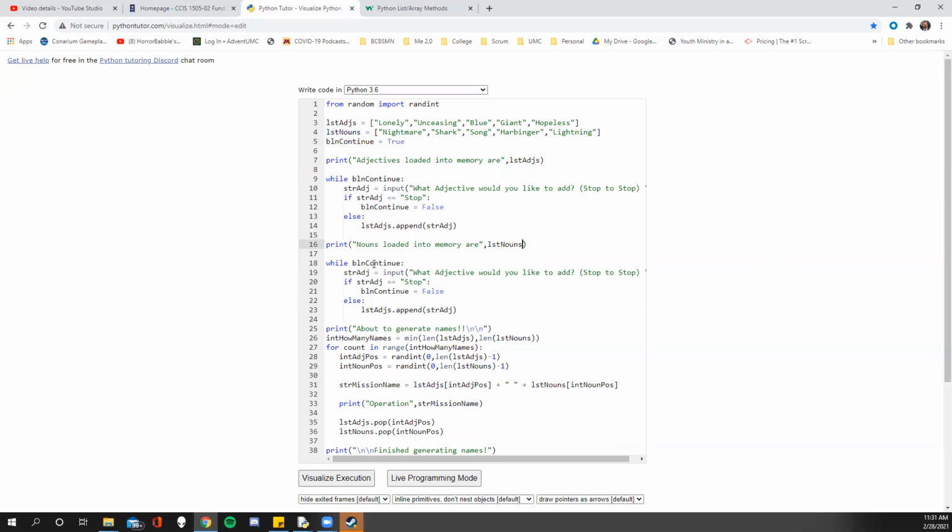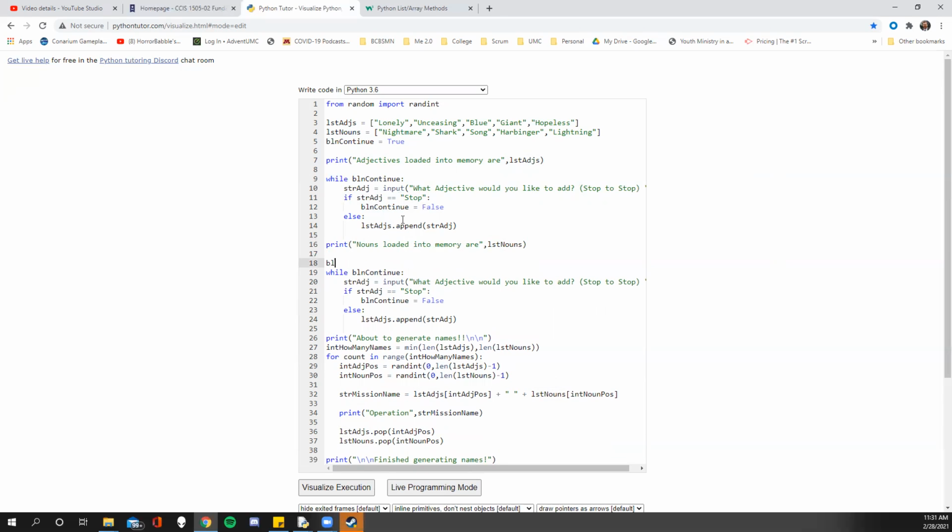The continue is going to be false, right? It's going to come out of here. It's going to be false. So what I need to do is before I do anything, make sure that this guy is back to being true again. Continue is assigned true.